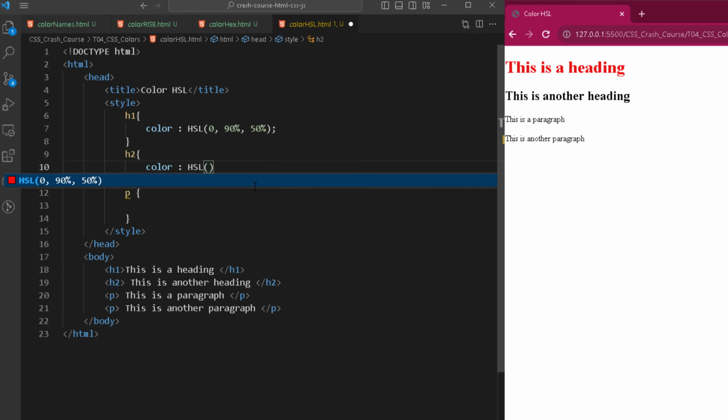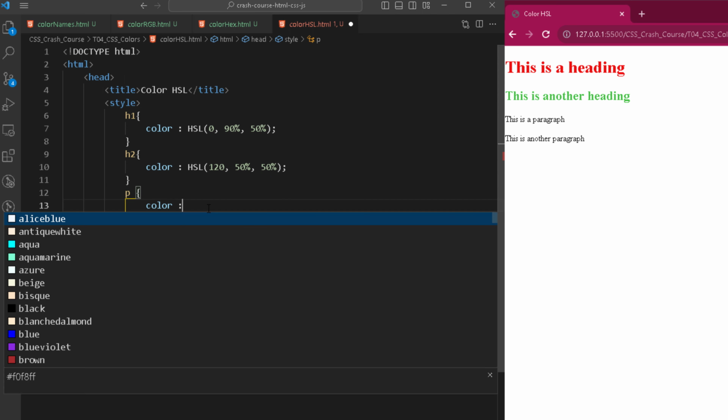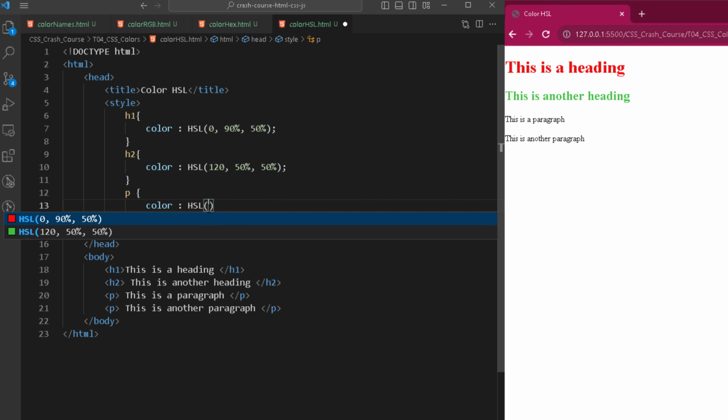Now I'm giving 120 as hue, which represents green color. Saturation I am giving 100%, and lightness I am giving 50%. So that will give me a green color over here. I can reduce the saturation, and if I am giving hue as 240, that will represent blue. So here I am giving 240 with 50% of saturation and 50% of lightness.